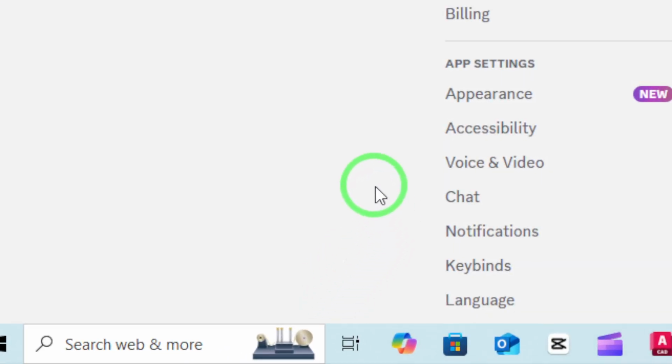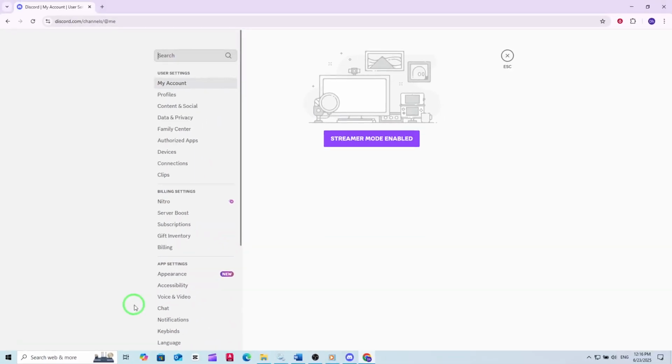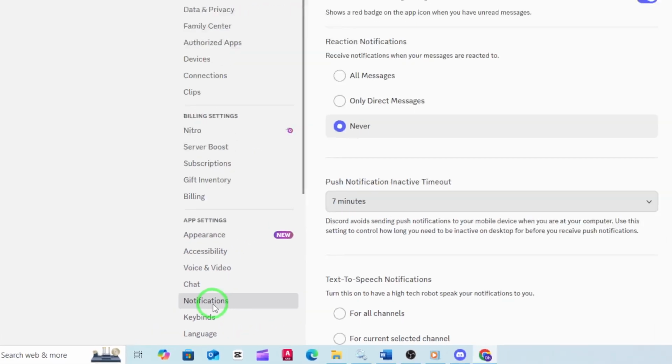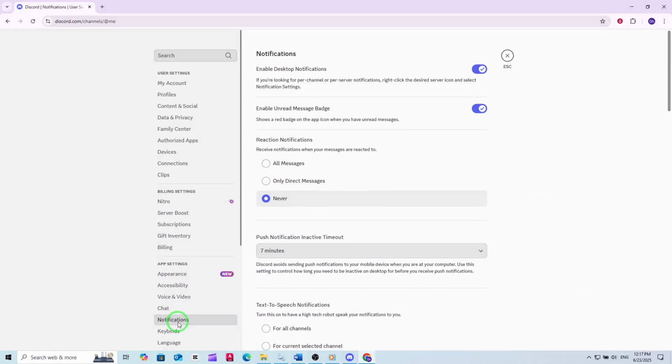Inside User Settings, you'll see a menu on the left side. Scroll down until you find the section labeled Notifications. Click on it to access all your notification preferences. This is where you can fine-tune how Discord alerts you about different events.